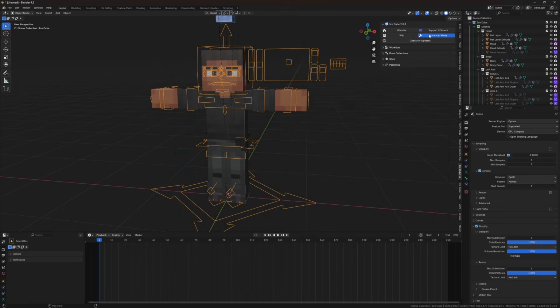Advanced mode is a toggle for the rig. We will come back to this later. Just ignore it for now. Now there is a check for updates button. You can press this, and as you can see, I have no new updates, but later on, you can press that button to see if there's a new version of the rig available. And if there is, go to the website and download it.